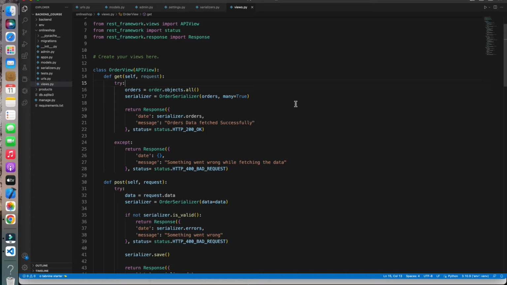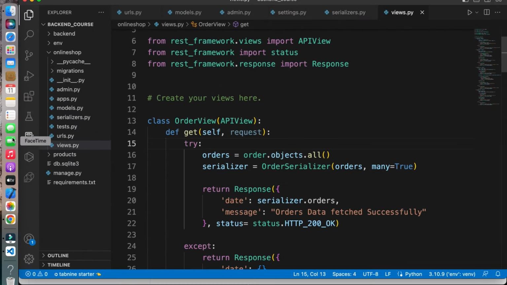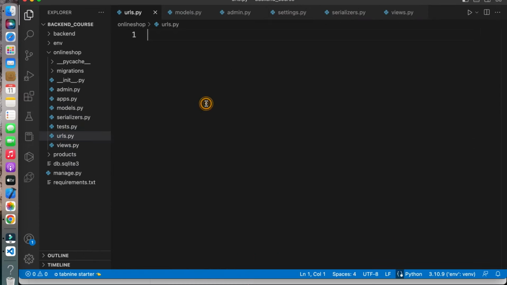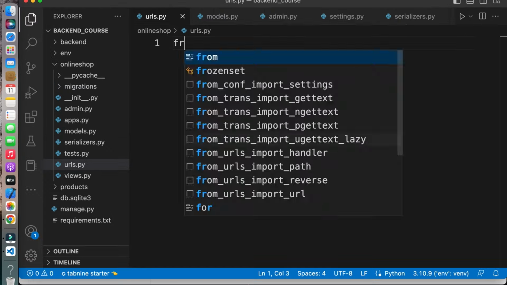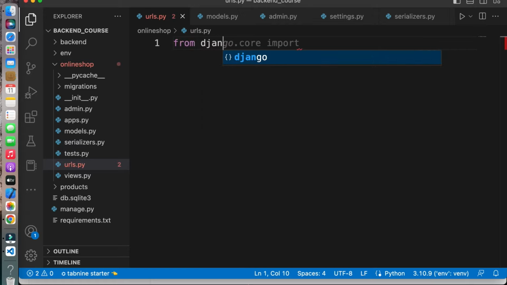Now let's move to another file, which is the urls.py file. In this file we will define the endpoints for our APIs. Then we will test these APIs in Postman. All right, now let's import some packages. From django.urls import path.